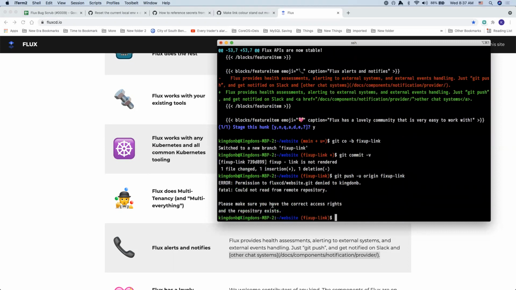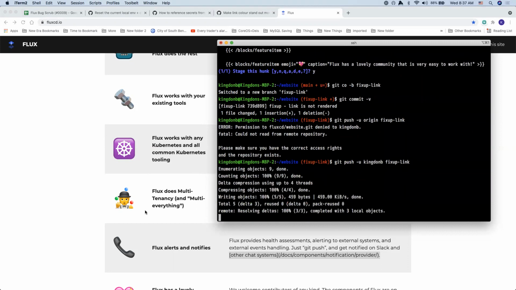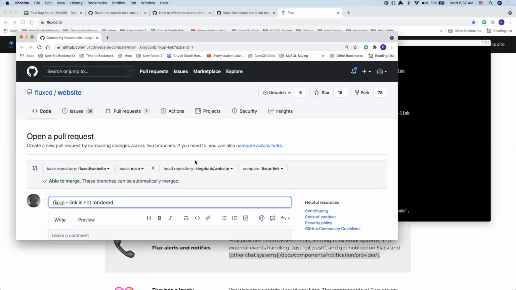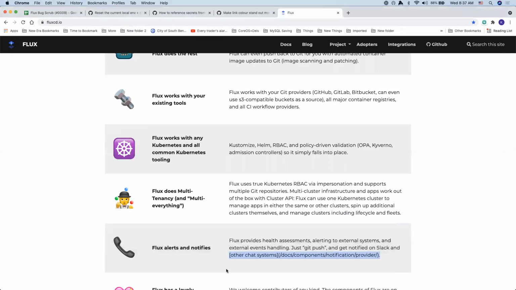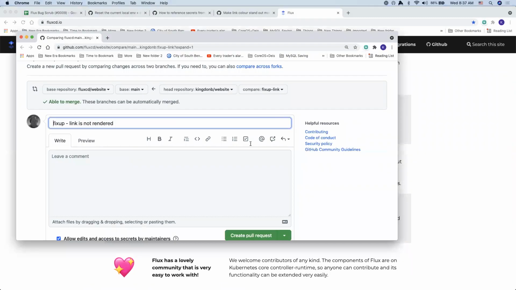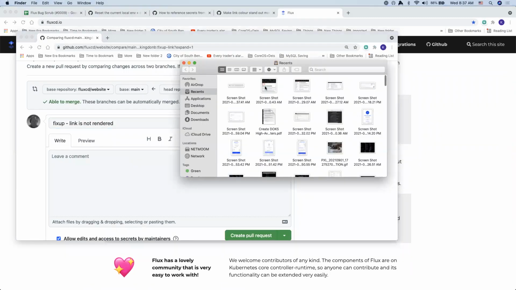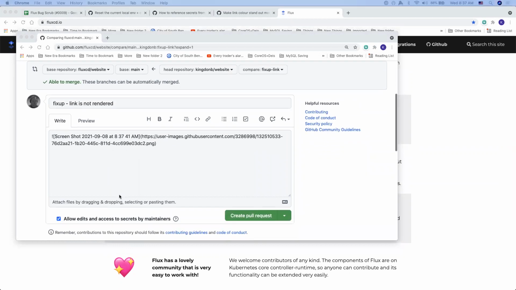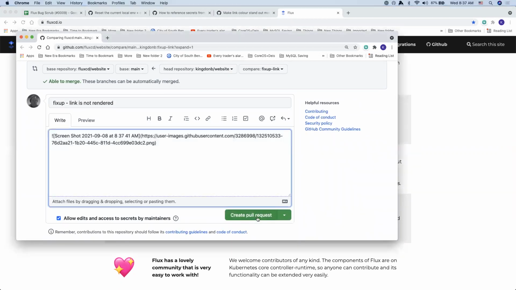Why not open a pull request? Oops. Oh, nice. And let's get a little screenshot in here. Perfect. I really appreciate that GitHub allows you to paste in screenshots. There are some pretty nice features on here.